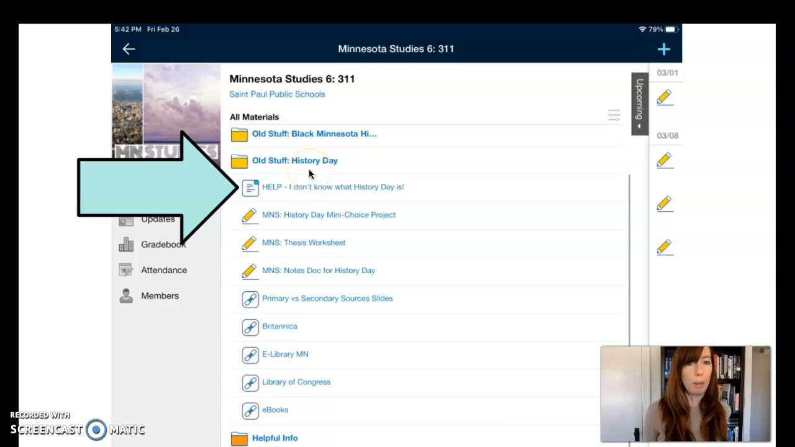So there's a big overwhelming project. And if they have never logged into Schoology before, I want them to go here first. So I put this page at the top of the screen or at the top of the folder.